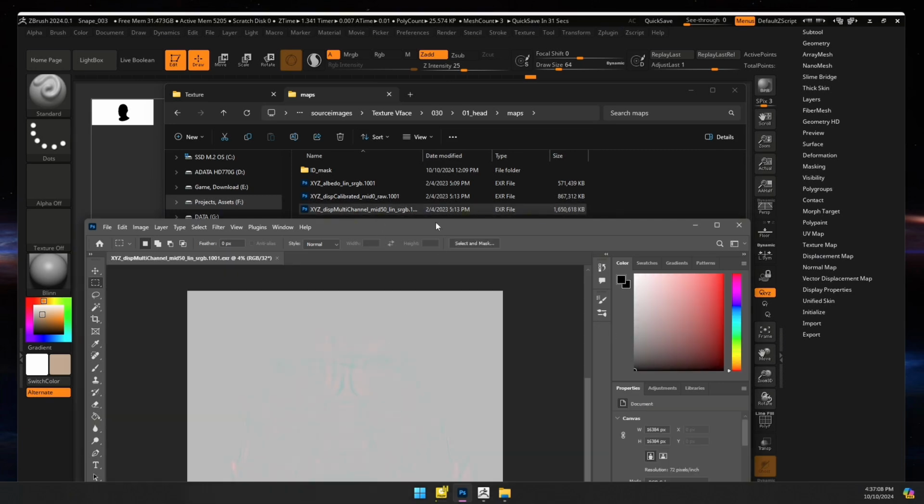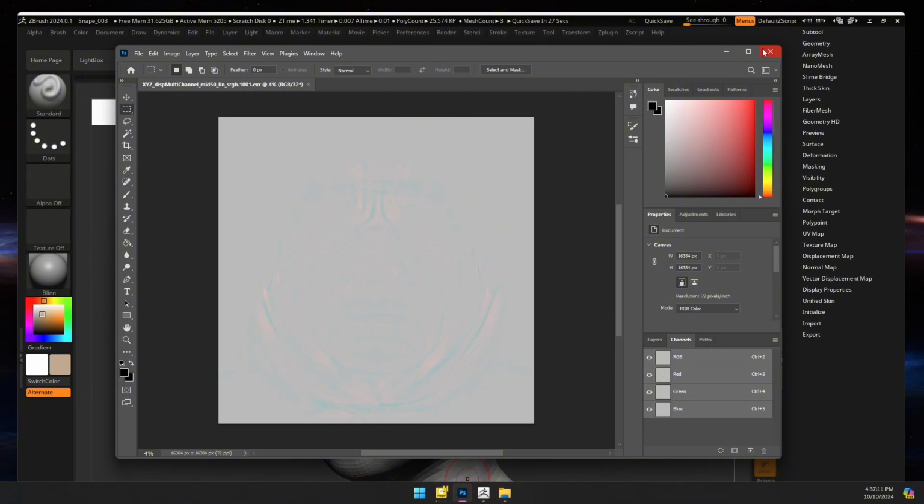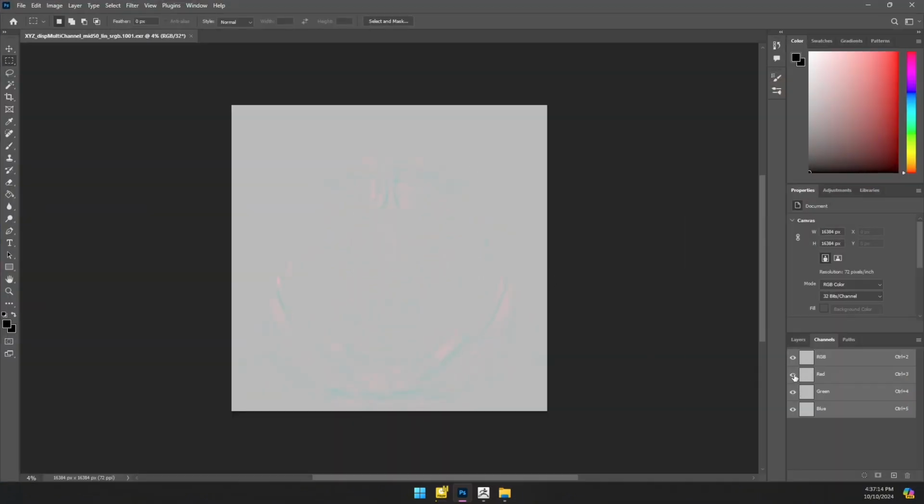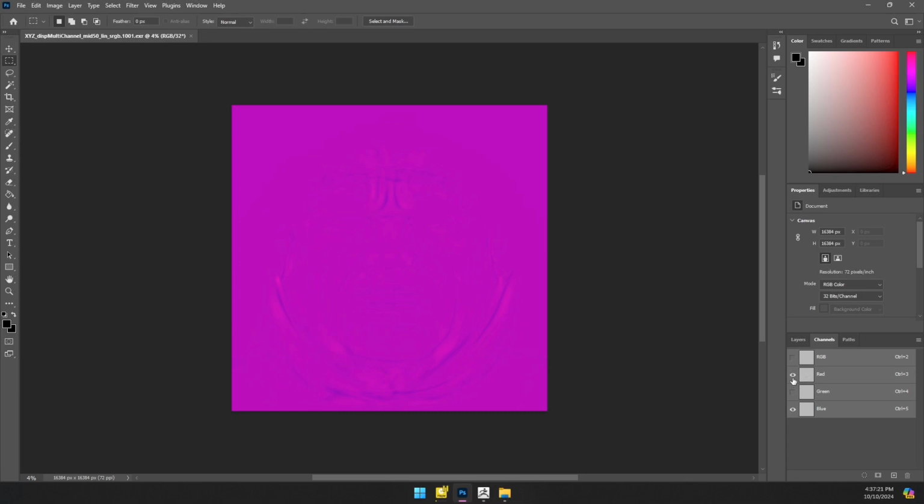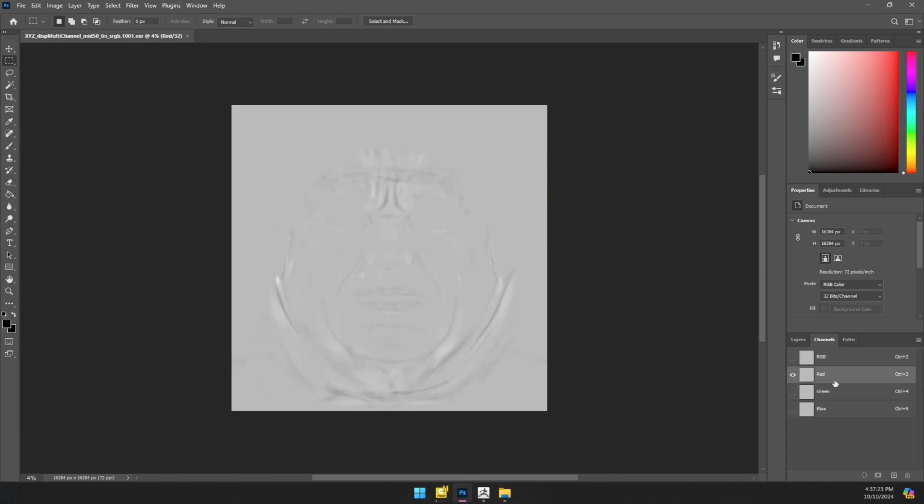Well, I want to use only the red channel in this file because in the displacement files, the red channel contains larger details, which I want to import into my model so that I can use it for more accurate and better sculpting on my model. I choose the red channel.